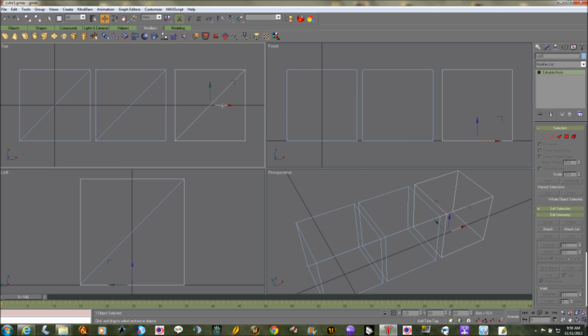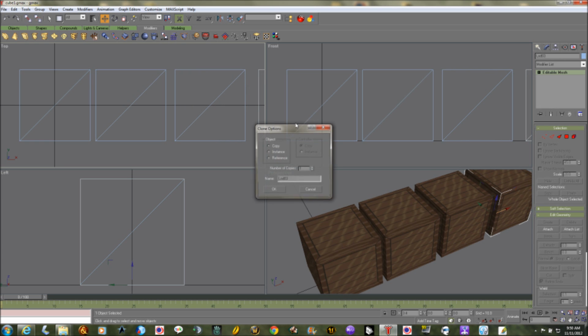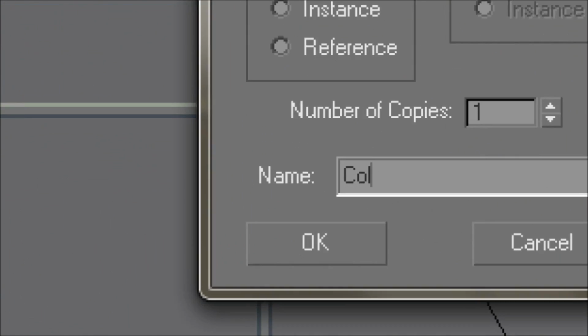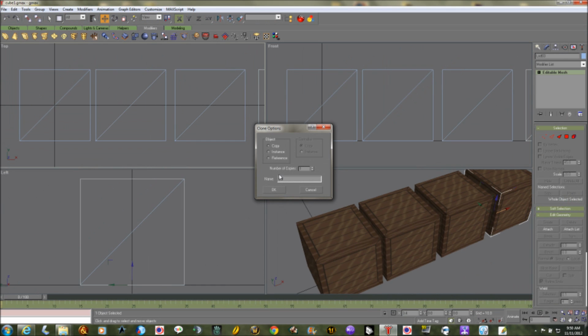We need one more. That's going to be the collision mesh. So I'm going to hold my shift key down and drag one more. This one I'm going to name COL, which is going to be short for collision. COL. I put a capital just because I like things to start with a capital letter. Say OK. I think you can use lowercase. Just can't use any spaces. And say OK.